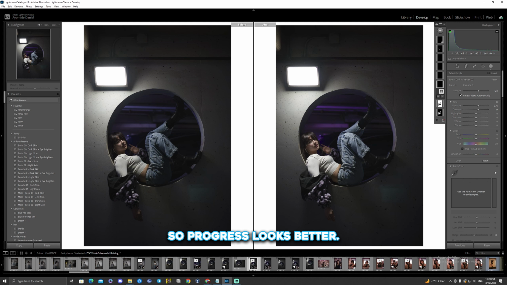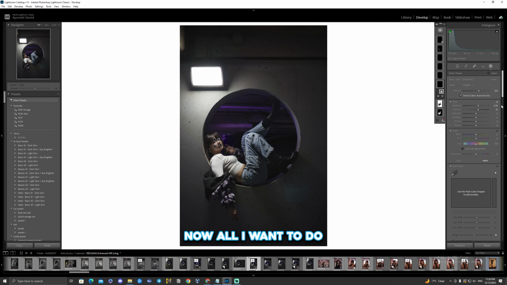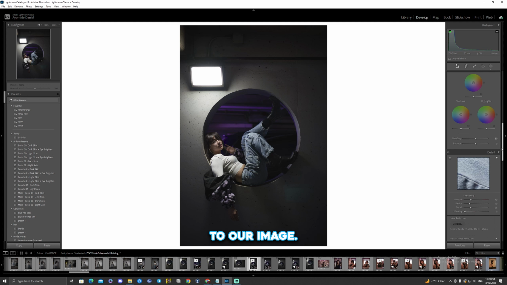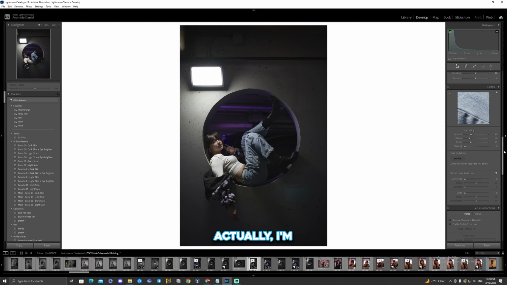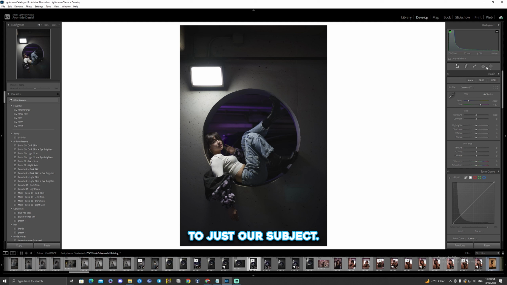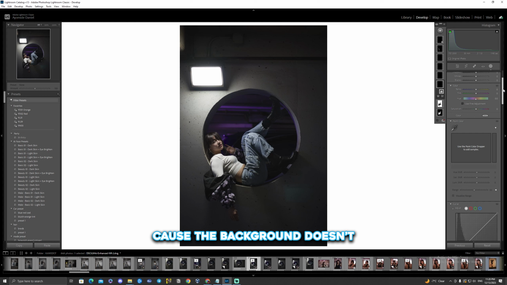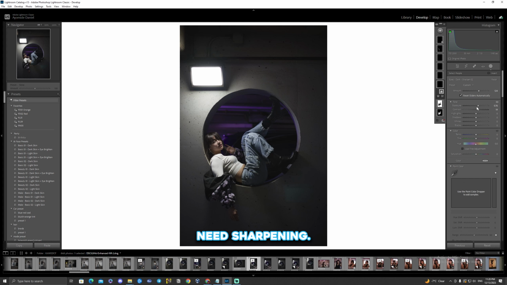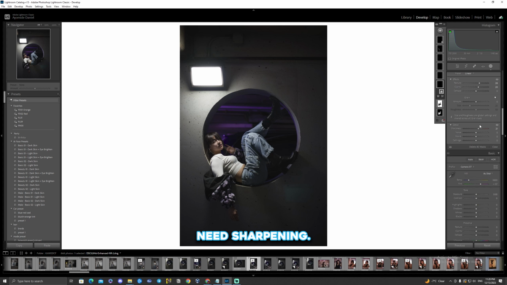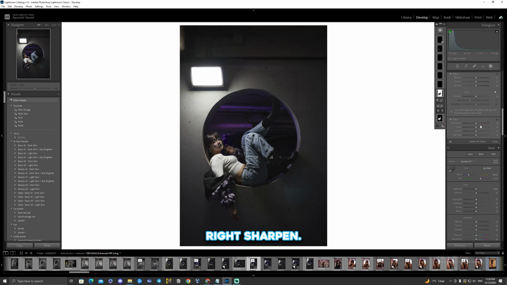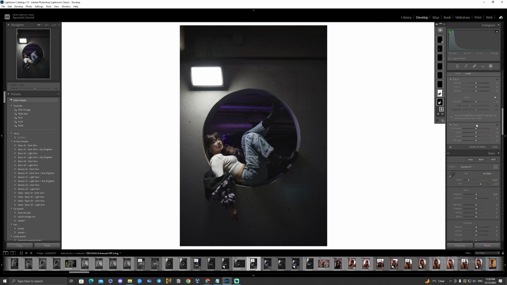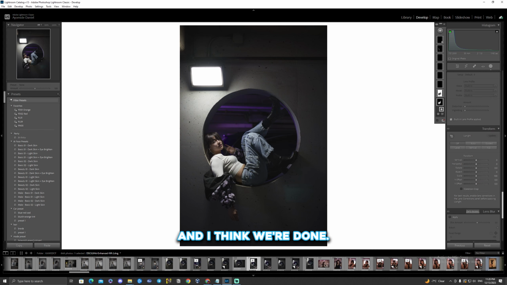So progress looks better. Now all I want to do is add some sharpening to our image. Actually, I'm gonna just add some sharpening to just our subject, because the background doesn't need sharpening, and sharpening should be right here. Add sharpening. And I think we're done.